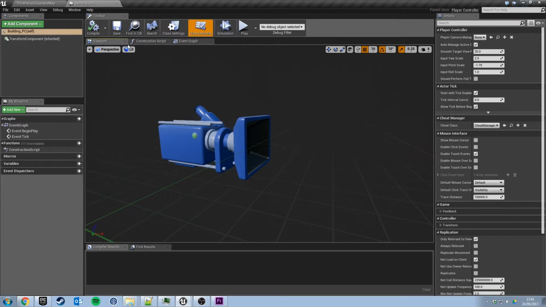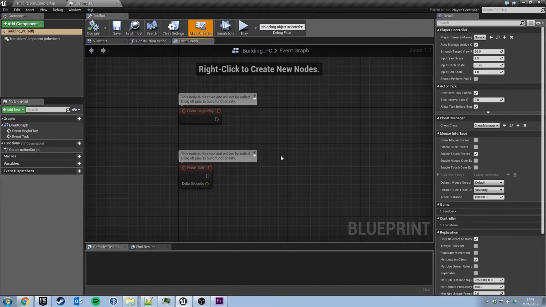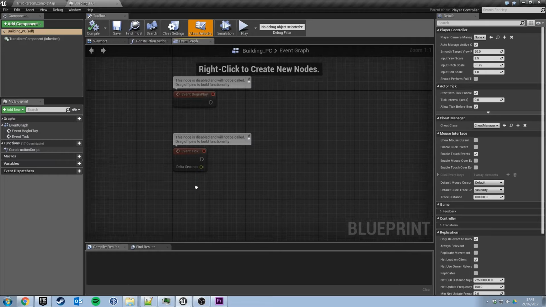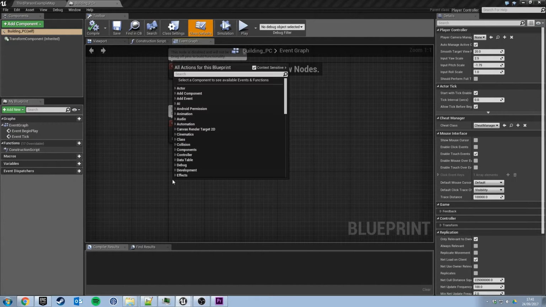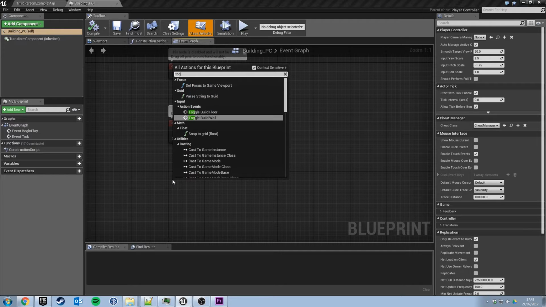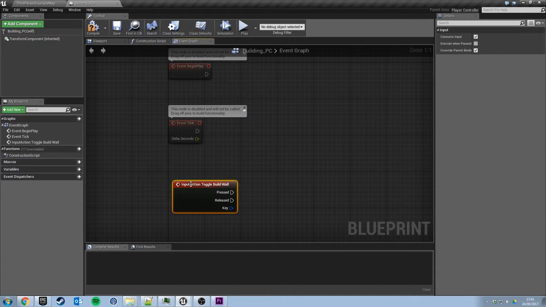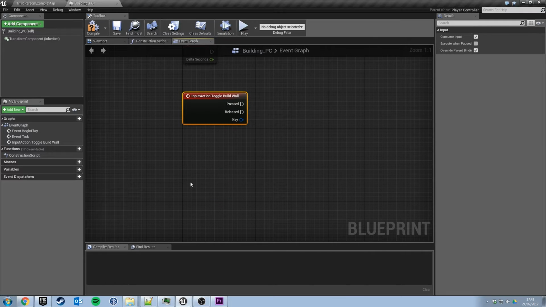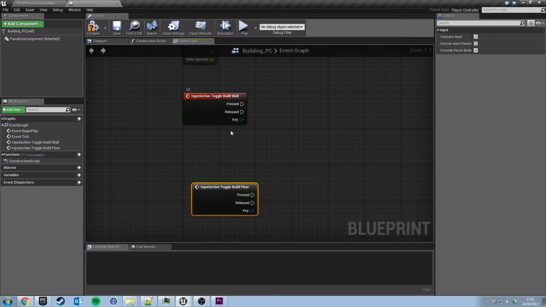Ignore the viewport, we don't need to do anything here, just go straight to event graph, and this is where we're going to wire up all of the input actions that we created in the last video. So first of all, right click, and if you remember we created two input actions called toggle build wall and toggle build floor. Well, they will now show up in here, or any blueprint for that matter. So I'll put both of those in, toggle build wall, and then right click again, toggle build floor.